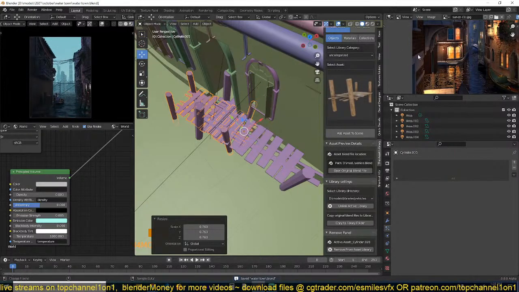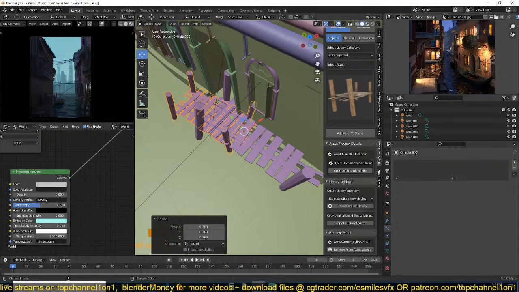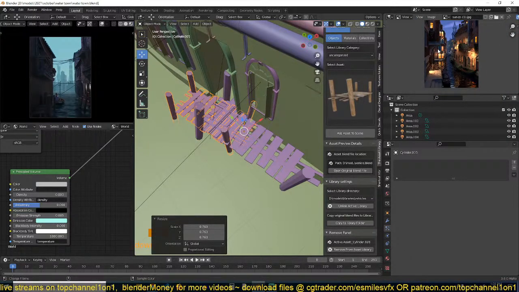See, you start out with a reference, but then you end up with something completely different.